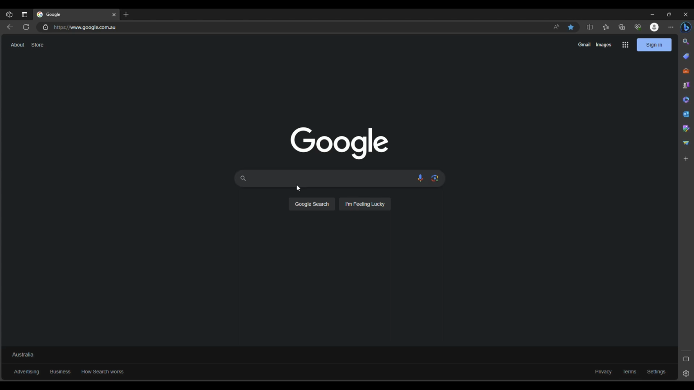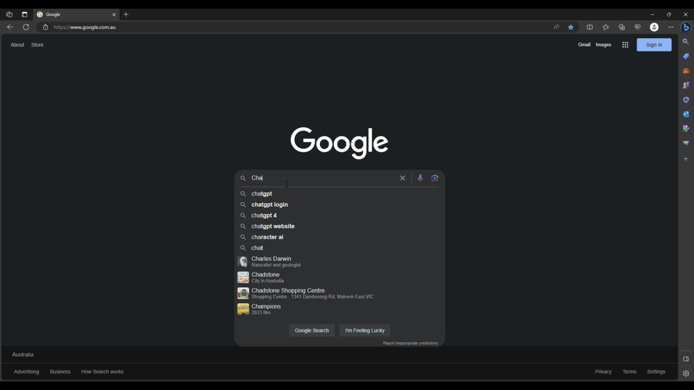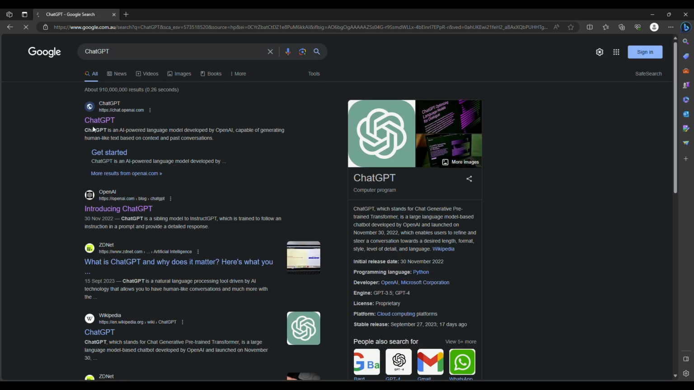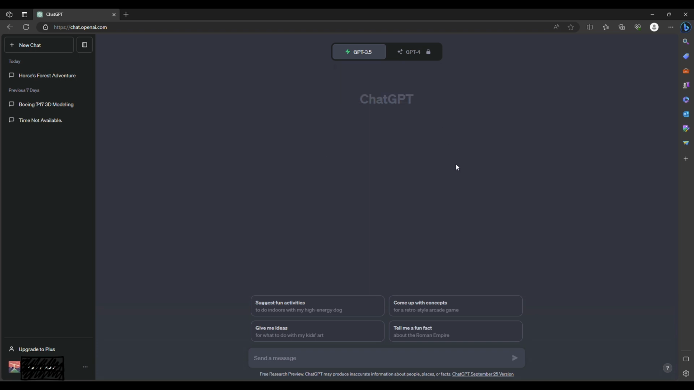Okay, so now once I'm logged in here, I'm probably going to go to ChatGPT. To do this, I'm just going to search for ChatGPT, not chat. ChatGPT, like that, and then the first link you see right here, probably. Now you see I've already signed in. You probably have to sign in.